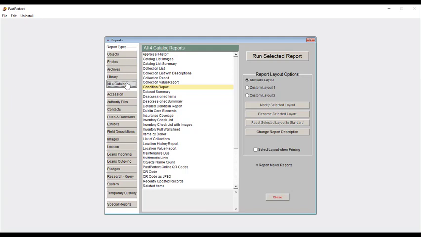Reports listed under the All 4 Catalogs button will provide information that is common across the objects, photos, archives, and library catalogs. For each report, a description of the function of the report is listed at the bottom of the screen. This description will tell you the information displayed on the report, and for certain reports, where the report can be created. For example, the appraisal history report can only be printed from a single catalog record.